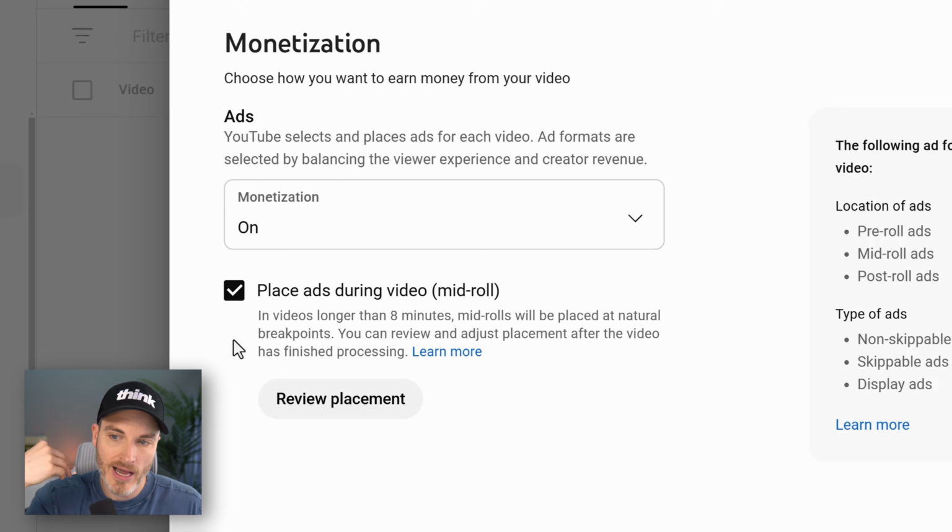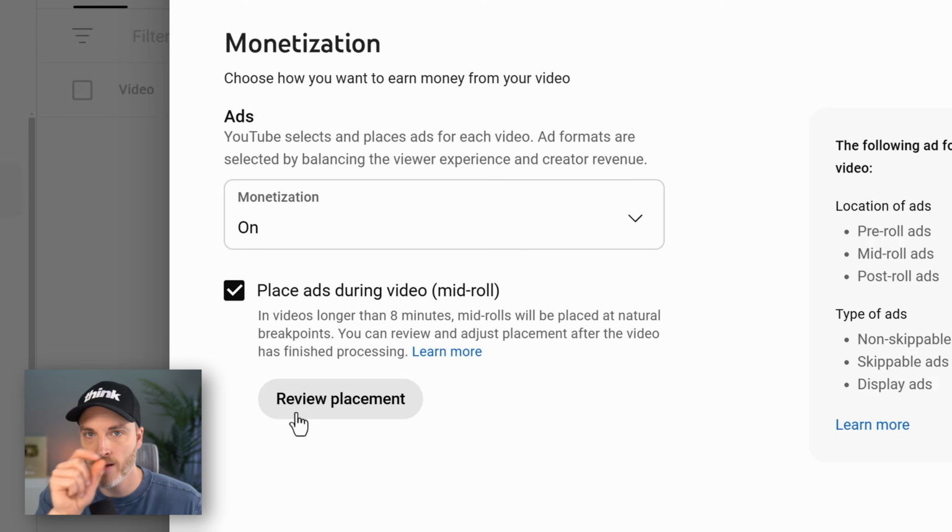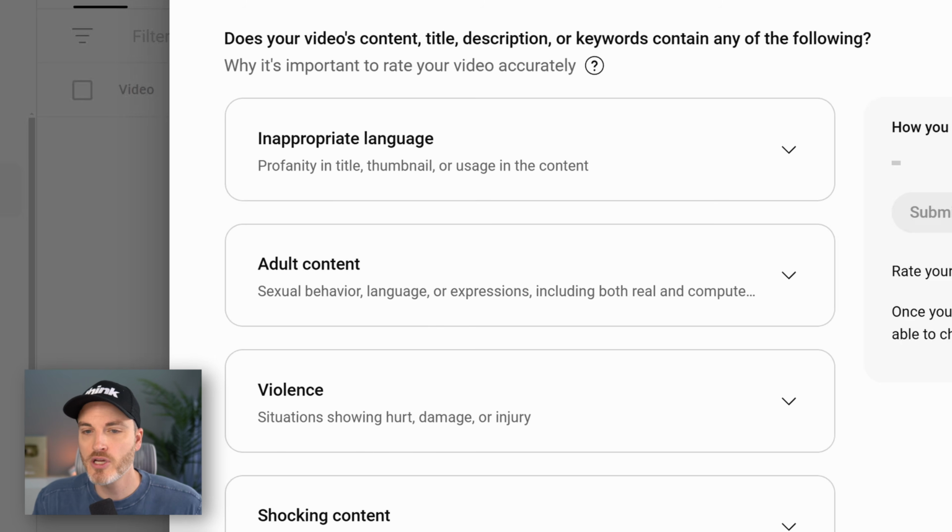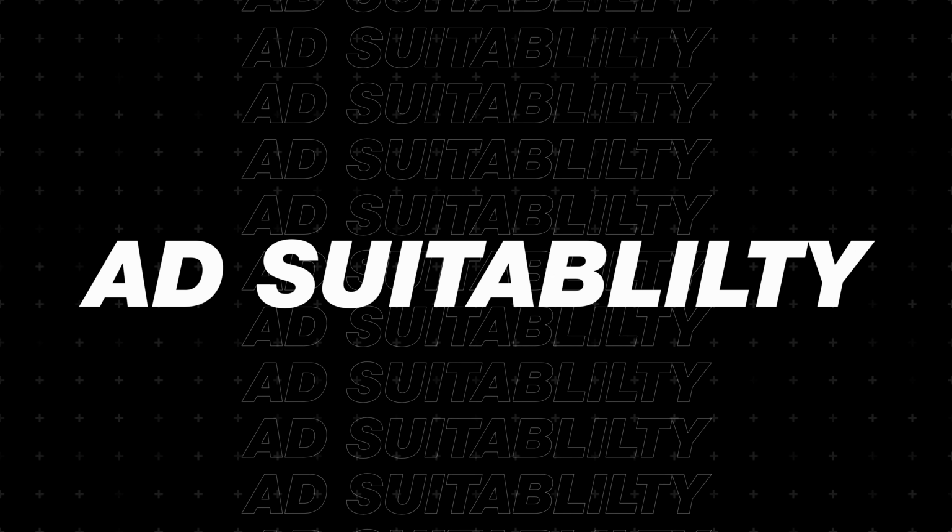If you check the box for mid-roll ads, the ads will play throughout the video. And if you just allow YouTube to do it, it will optimize or predict where it thinks the ads should be placed and how many of them should be in there. And this only applies if videos are 8 minutes or longer. If they're less than 8 minutes, you can't do mid-roll ads. And then you also have the option to review placement and maybe strategically put the ads where you would want them. So let's go on to the next step here for ad suitability.